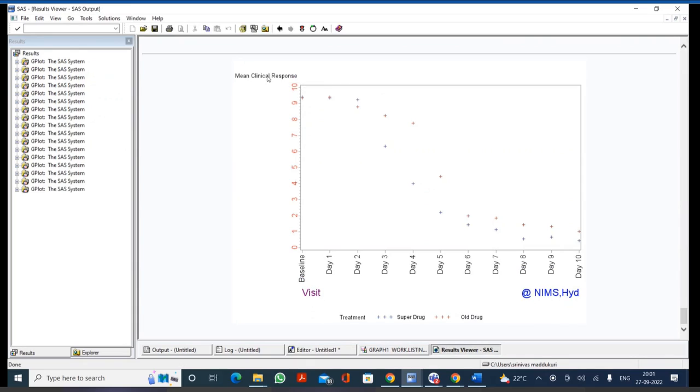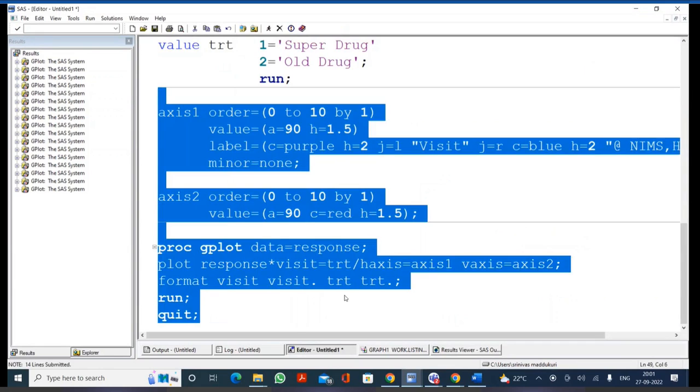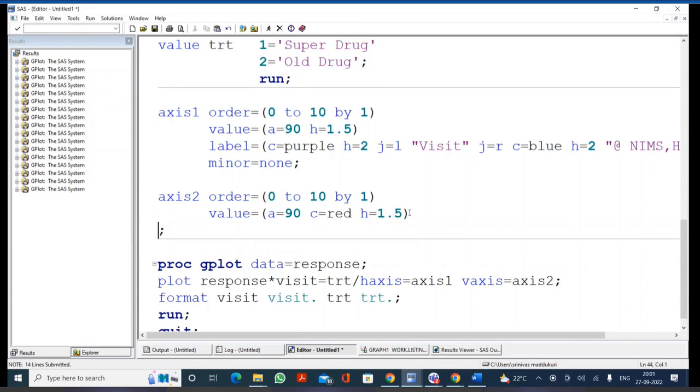But can you see how this mean clinical response is printing? It is printing horizontal, but I want to have it like this one so that it will require less space in this direction. So then what we should do? Now in the axis 2, I am writing a label is equal to. Now within the parenthesis, angle is equal to, I want to have 90 degrees. Color is equal to, I want to have maybe green color. Then height is equal to, again, I want to have 1.5.